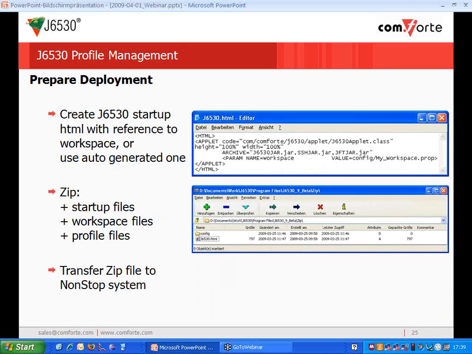So now we are just left with preparing to deploy. That is, we would create a little J6530 startup file, HTML file for example, with reference to the workspace. You can see that here. The archives are referenced, and also the workspace is referenced. Or of course you could use the one that was generated also. Then you would take all the files you have now, the startup files, the workspace files, and the profile files, and zip them into an archive, making sure that you do not use compression. And this zip file you transfer to your NonStop system.